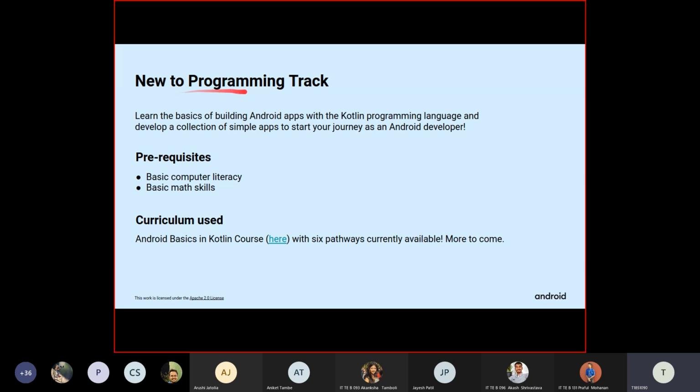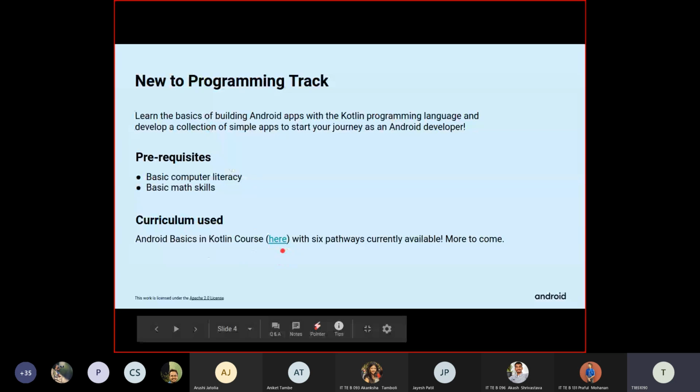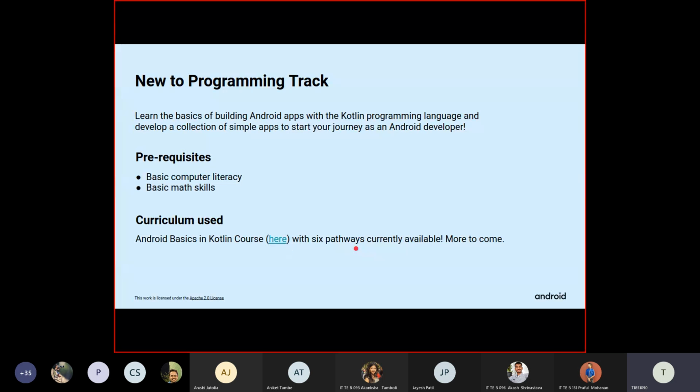So the first track is the new to programming track. Learn the basics of Android app development with the Kotlin programming language and develop a collection of simple apps to start your journey as an Android developer. What are the prerequisites? Basic computer literacy and basic math skills. All that you need to get started on the new to programming track is just basic computer literacy and math skills. The curriculum that we will be using for this track has been provided by Google, and there will be a total of 6 pathways. And in each pathway, there are 3 to 4 tasks.